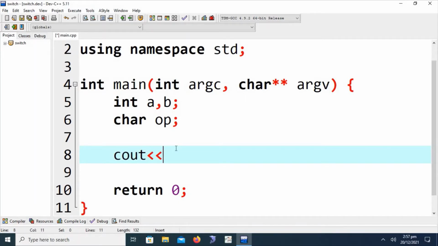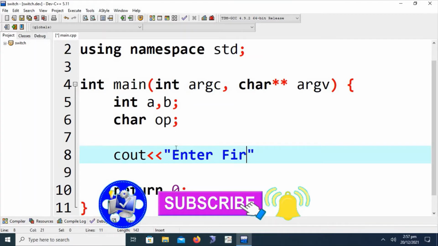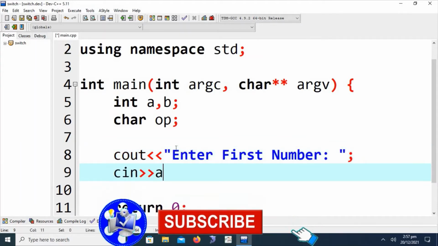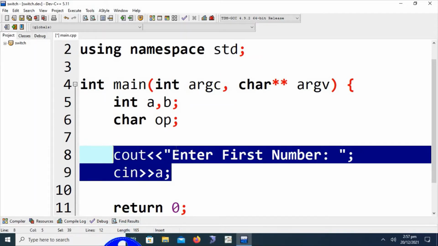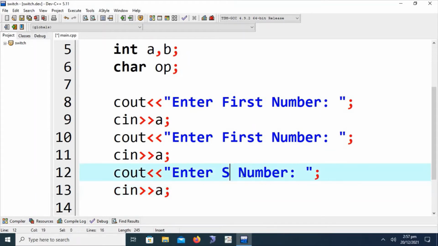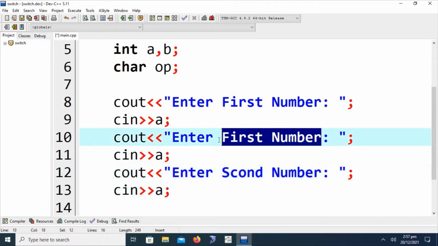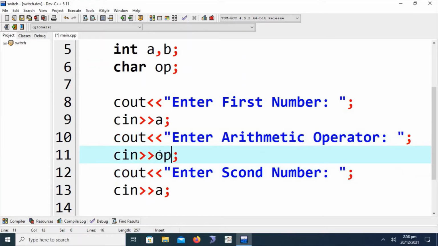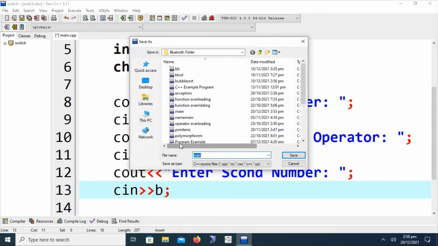I am going to write cout, enter first number. Here we have to put the colon and cin into a. In a similar way, we will get the operator and second number. We will type enter second number, and we can get enter operator, or we can also say the specific arithmetic operator. Here we will have to change the variable names. Here will be the op, and the last one is b.